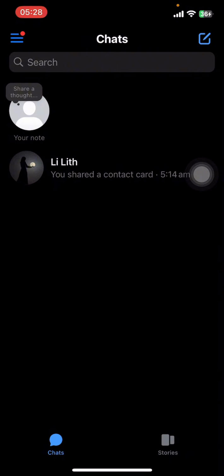First of all, open the Messenger app on your phone. If you don't have the app yet, you can get it from Google Play Store or the Apple App Store. Once you do that, give your login details and sign in.